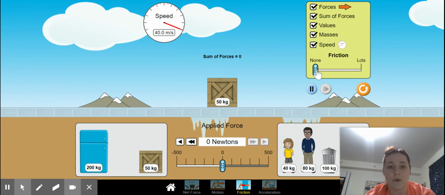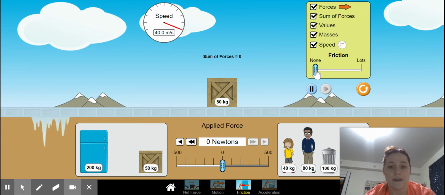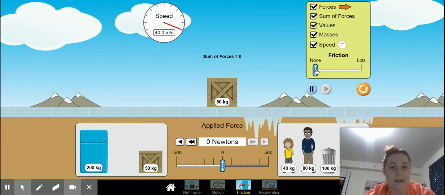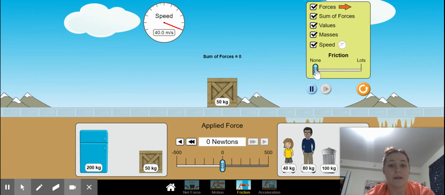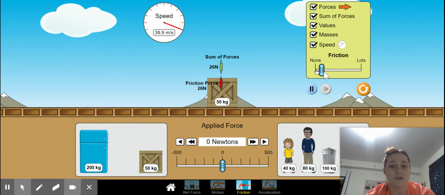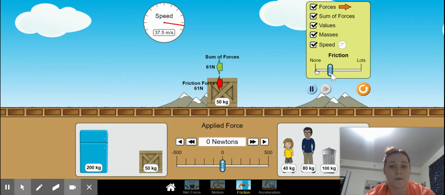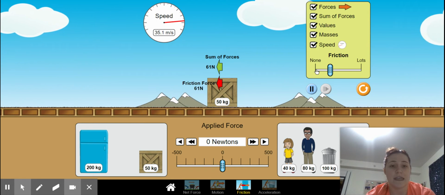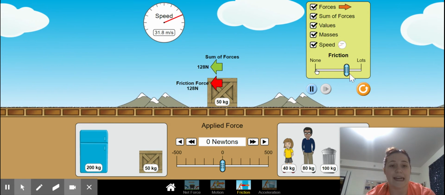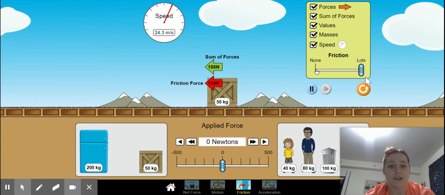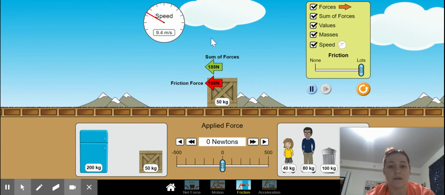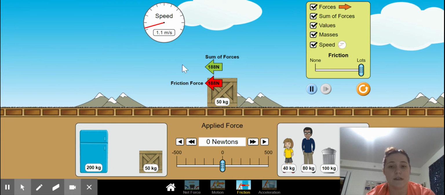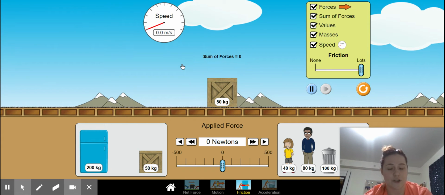And notice that with the friction set to none, nothing is slowing this box down. It is balanced at 40 meters per second. Now we're going to apply a force of friction and increase this force. So now that you have friction, it begins to slow down. The more friction that I add, the larger the friction force, and the faster that it's slowing down. Notice that the rougher the surface, the larger the force of friction.